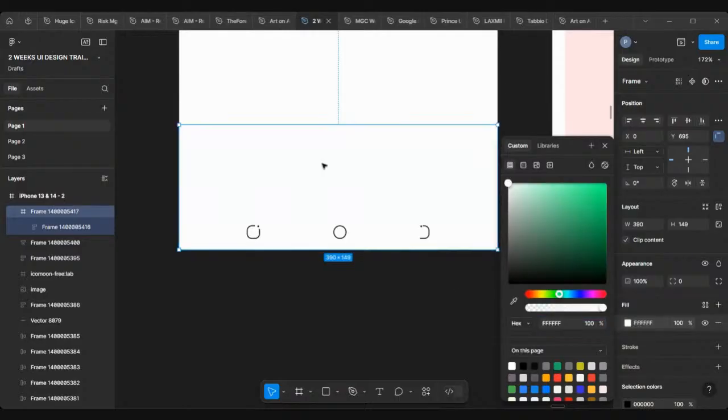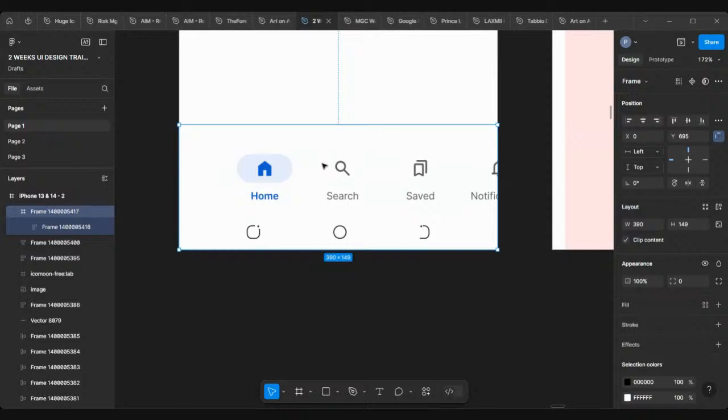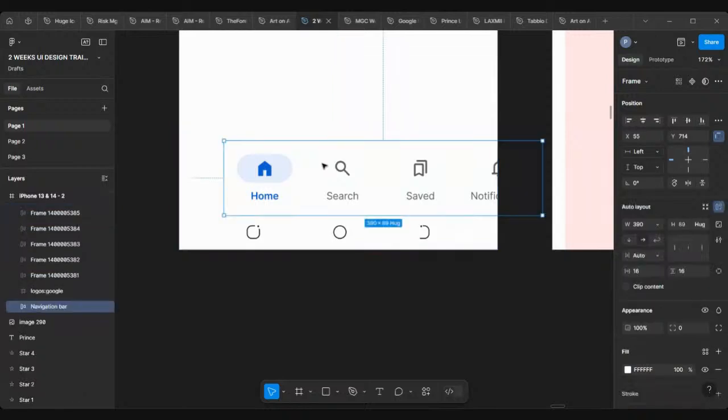Oh, I'm doing the wrong thing now. But just put it in a frame. Let me not scatter my work.